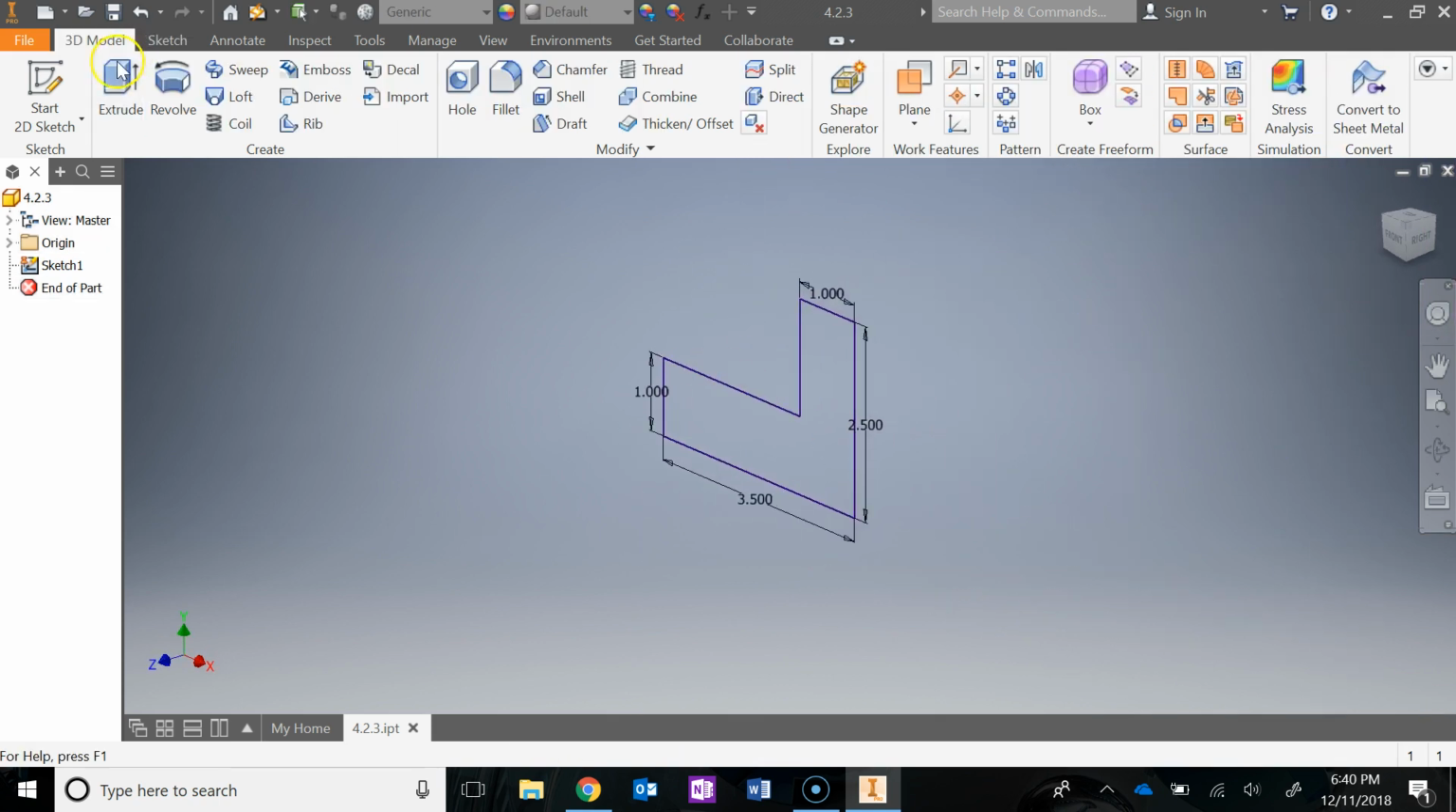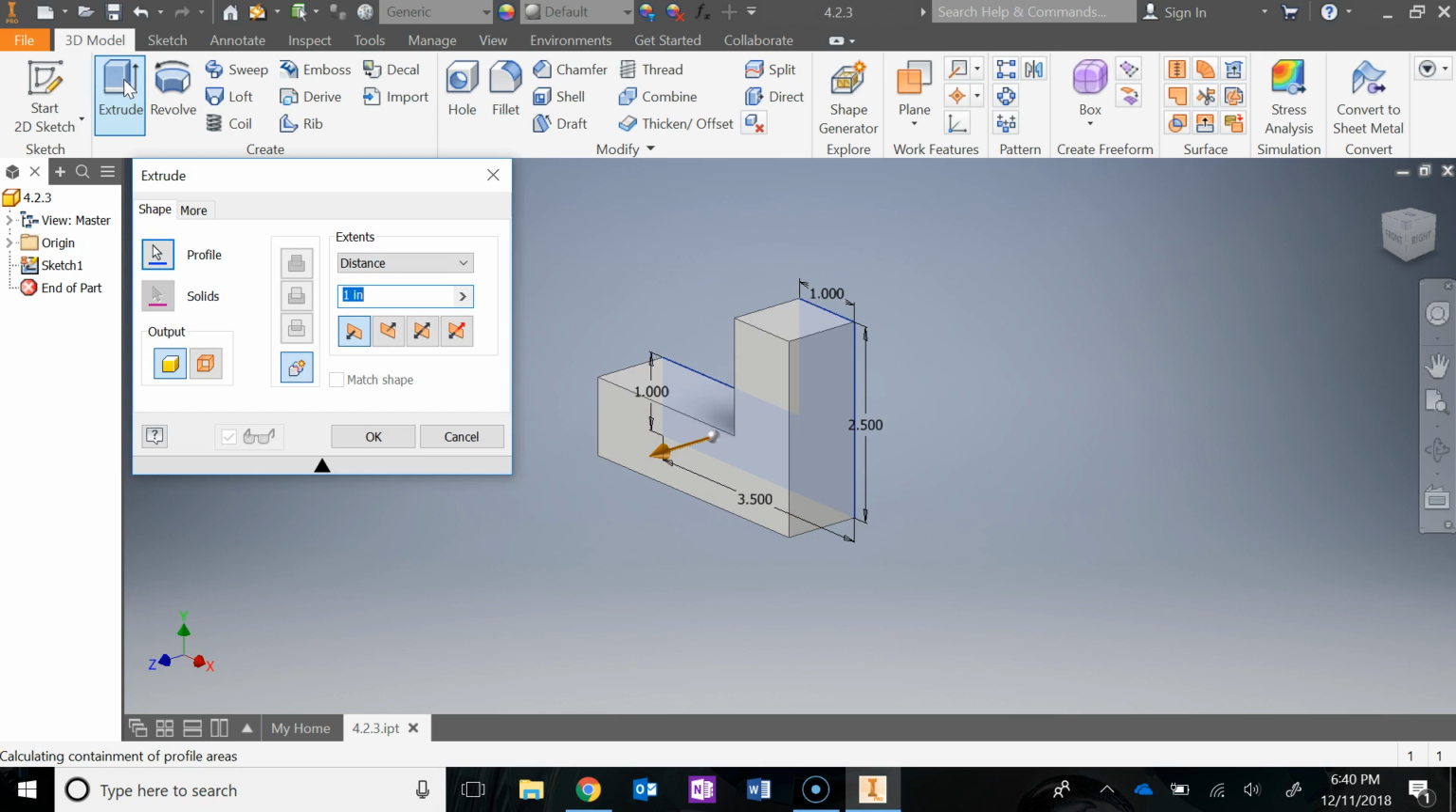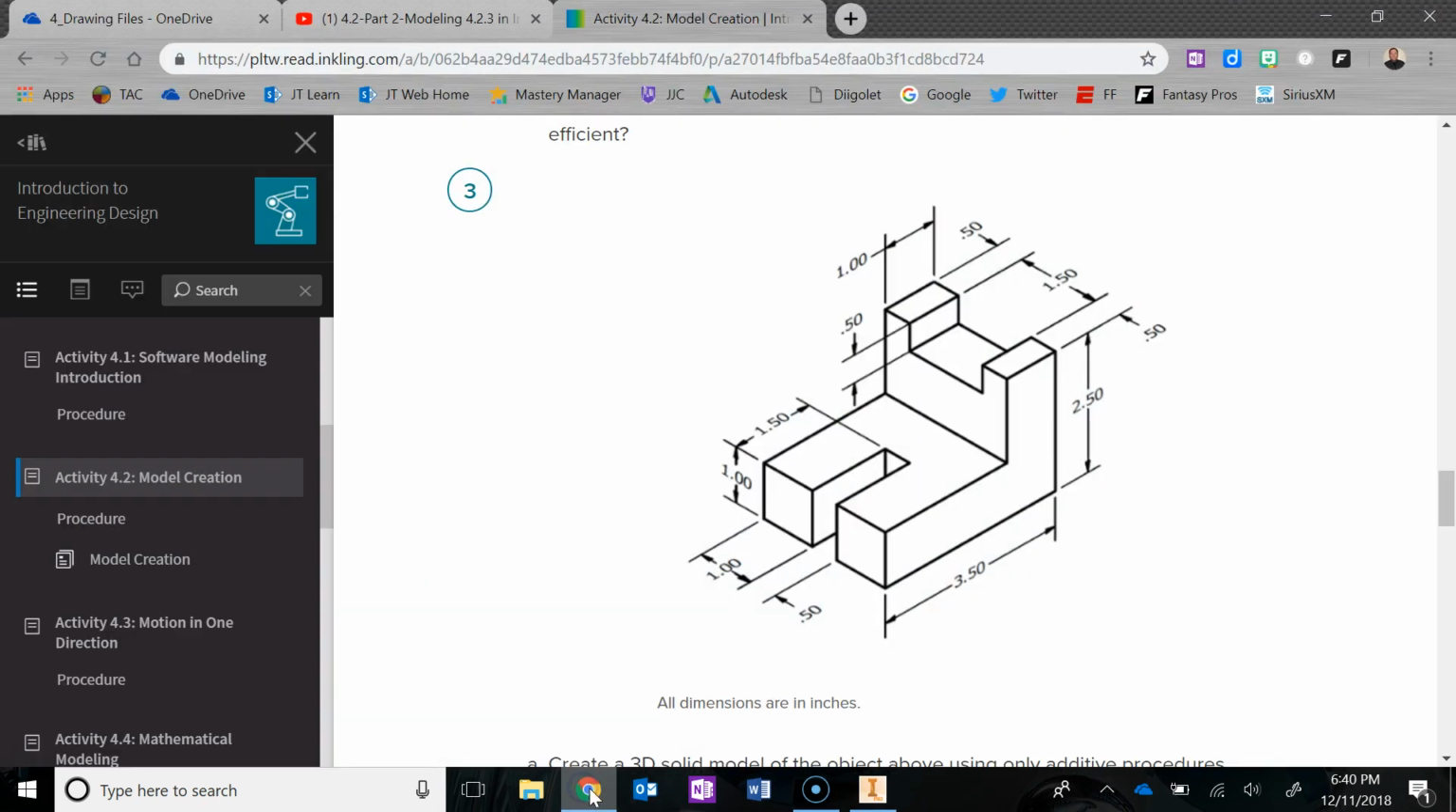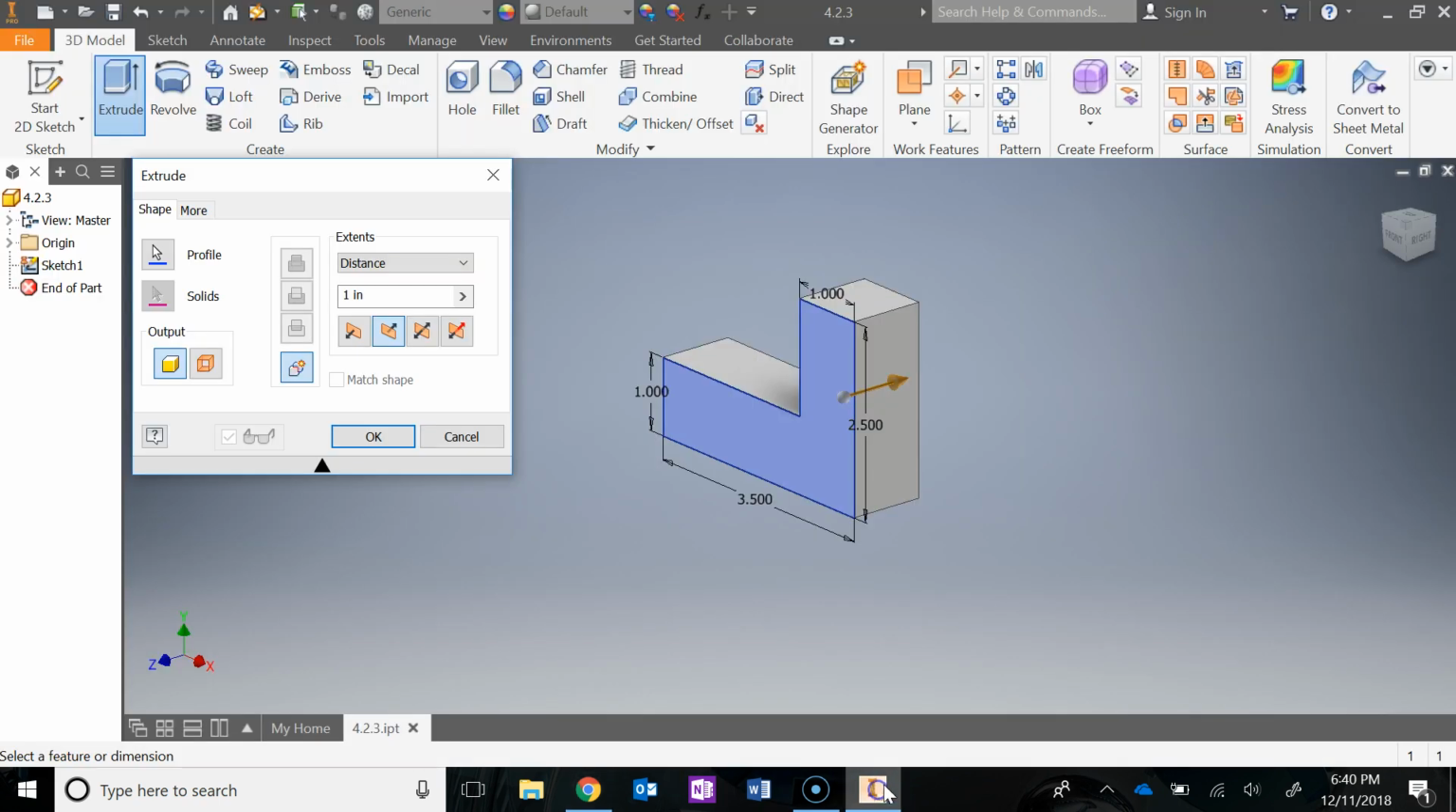Next thing I'm going to do is extrude. So I'm going to extrude, but I'm going to go the other way. And what is the depth of this thing? The overall depth is 0.5 plus 1.5 plus 0.5. So that gives me a grand total of 2.5. So I'm going to go ahead and type that in.